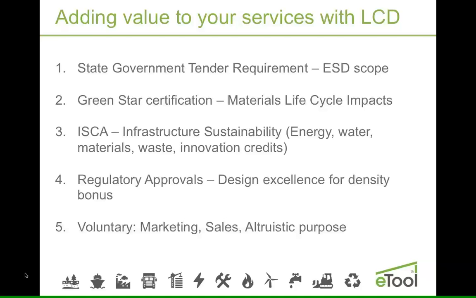The first one is using E2 LCD to meet state government requirements. We worked on the stadium, for example, that had a ESD target to reduce the greenhouse gas emissions. So Brookfield Multiplex had to run a model and demonstrate that their design is 20% better than the code compliant version. So it's large infrastructure projects and state government projects that are mandating those targets. There's a lot of opportunity there for use of LCA.